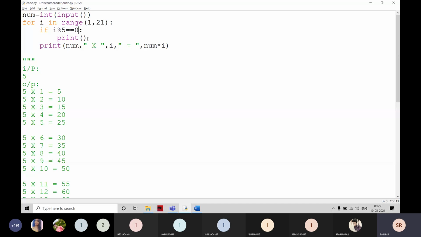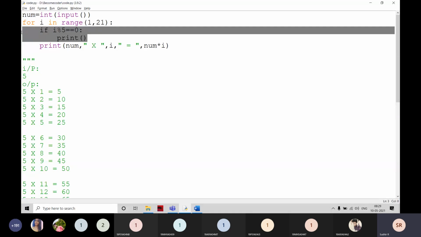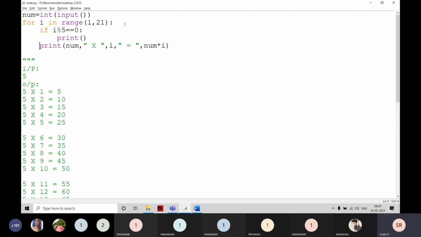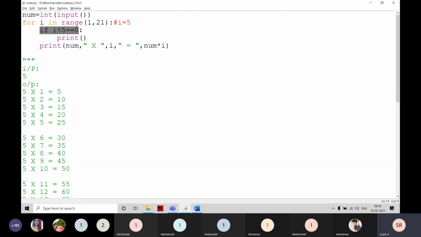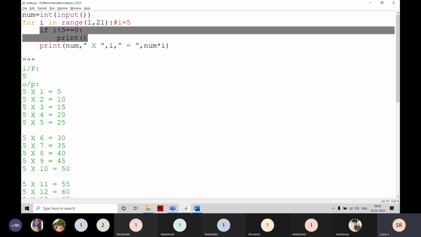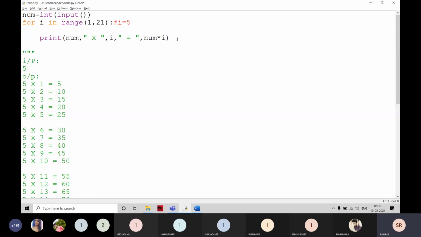Why? Because we are executing this line before the printing here. When the value is going to be 5, it has already printed up to 4. Now the i value is 5, it checks here, prints the new line, and then prints the 5. That is the mistake some students make.